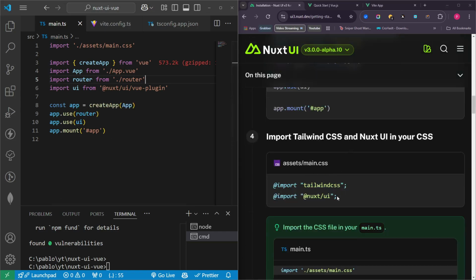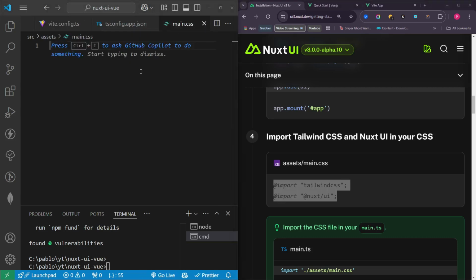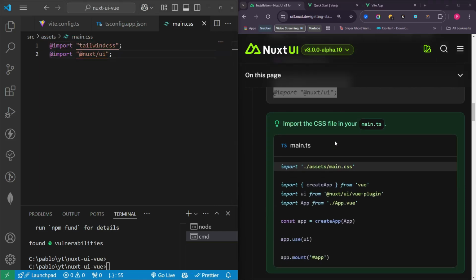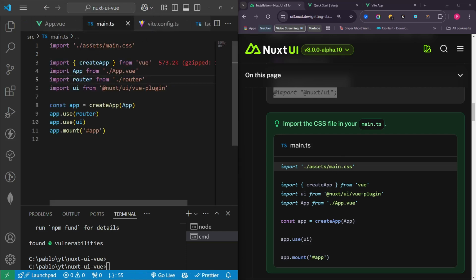Now lastly is adding Tailwind to your project. This is using Tailwind version 4, which is nice. I haven't played with it for a while, but it just came out. But from what I've seen so far, it looks very nice. Ensure that the file is also imported in your main.ts, which is over here. So this has been added here already.